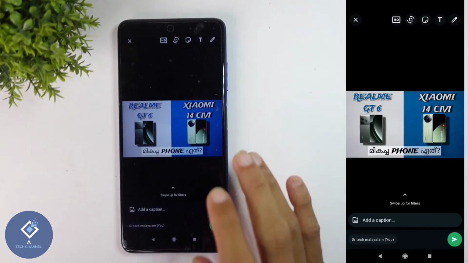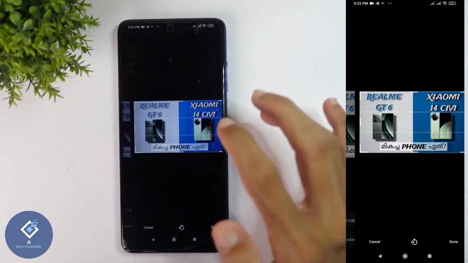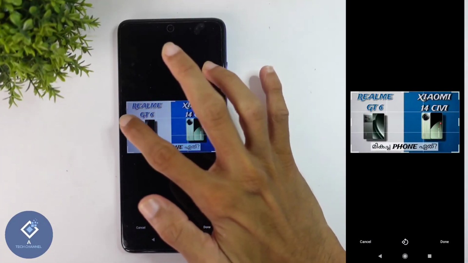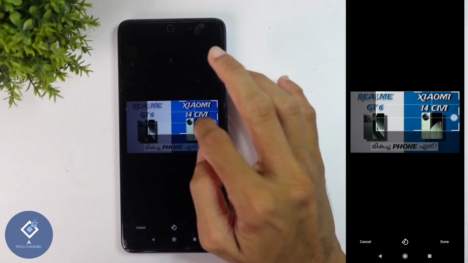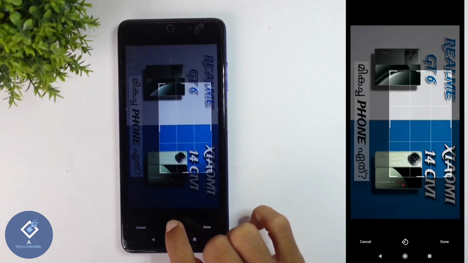After that, if you want to crop this image before sending, above you can see a button like this. Click on this button. When you are clicking on that, here you can see the option to crop this photo. Here you can crop according to your need. And if you want to rotate this image, you can click on this button and rotate this image.